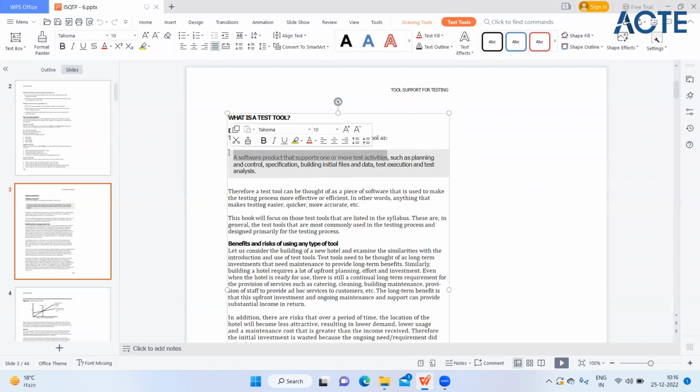Now what test activities? Such as planning and control, specification, which is like the test case management, then building initial files and data, test execution and test analysis. So it's a software product in terms of ISTQB which supports these kinds of test activities. Therefore, a test tool can be thought of as a piece of software that is used to make the testing process more effective or efficient. In other words, anything that makes testing easier, quicker, more accurate, etc.